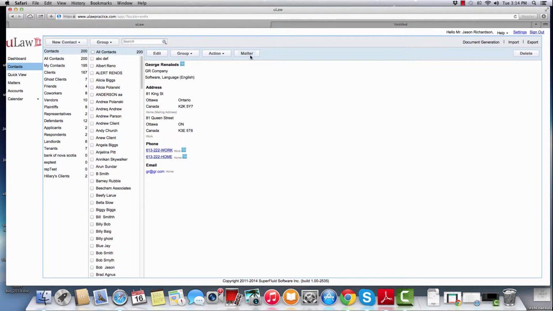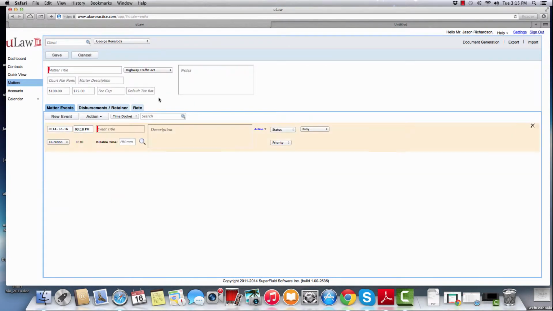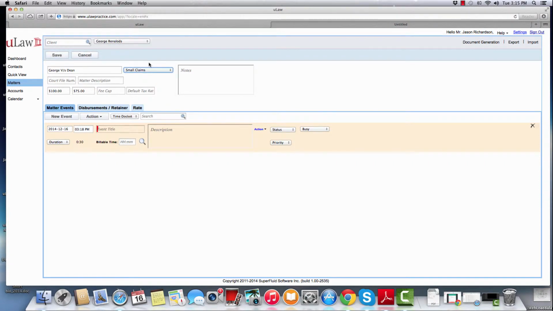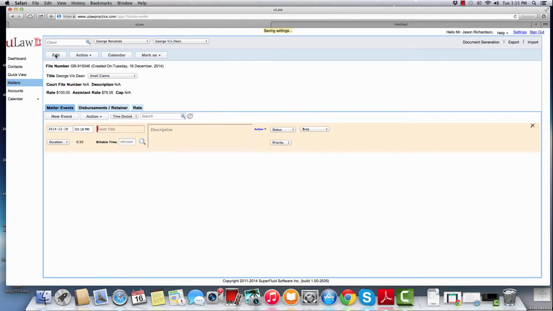So you'll click on the matter button and you'll see what kind of a matter it is. Let's assume this is like a small claims matter. So you can say George versus Dean. Then you can click on the type and you can choose what kind of a matter it is. In this case, let me choose it's small claims and hit the save button. As part of the intake process, you can immediately start generating several documents in uLaw.